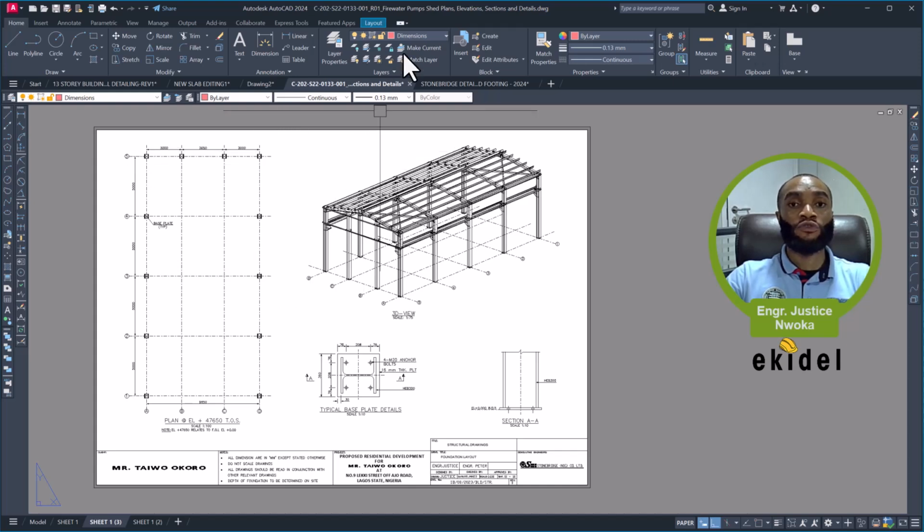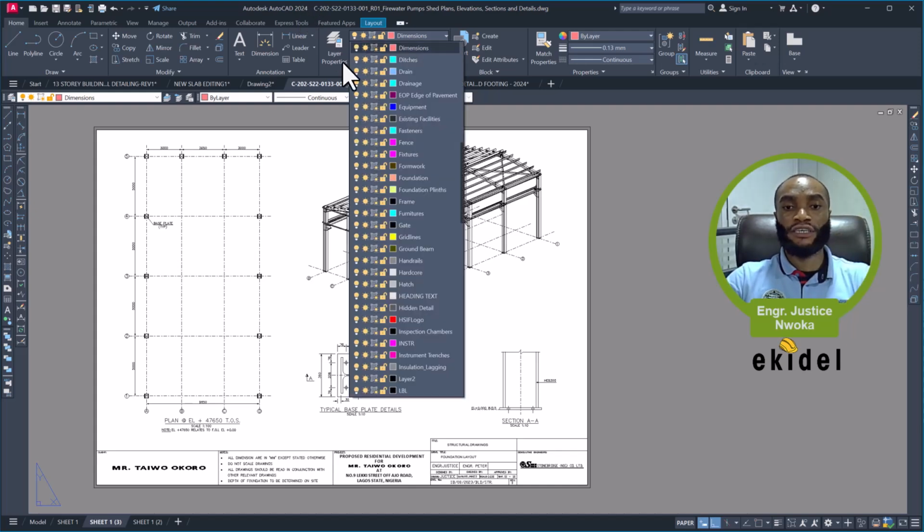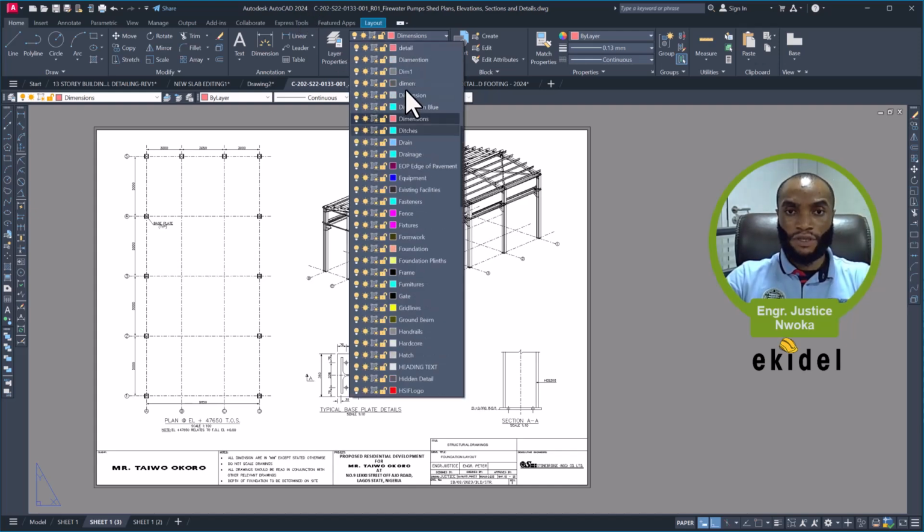Go and unhide the depth point. Before you hide your depth point, you must make sure that you have brought all your drawings to paper space. So I'll come now and unhide my depth point by turning the layer back on.